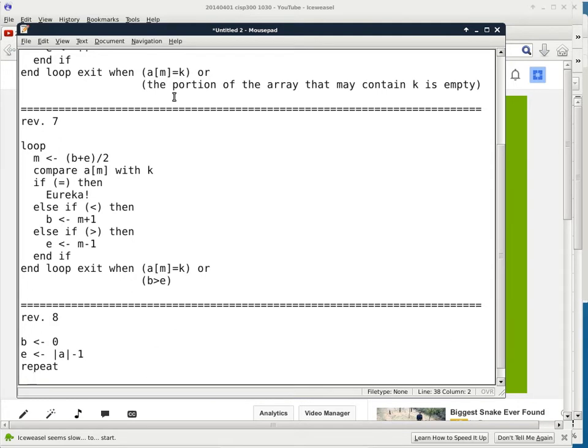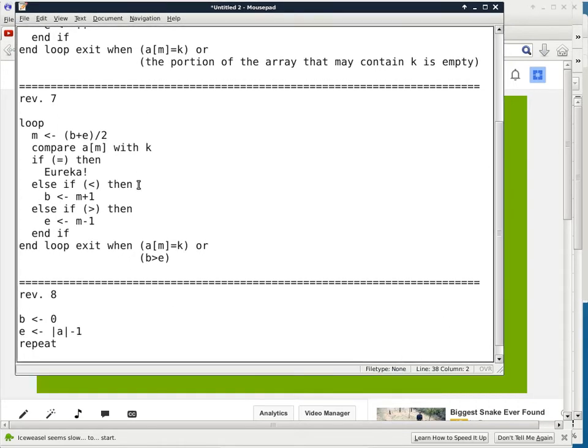Okay, let's take a look at inside the loop here. Inside the loop, we have the same thing here, but instead of just saying m is (b plus e) divided by 2, which captures the logic of binary search, it still needs some refinement because (b plus e) divided by 2 can potentially be a number with a fraction. So what we need to do is to make sure that this becomes an integer. One way to do this is to use the floor function, which I have already described here.